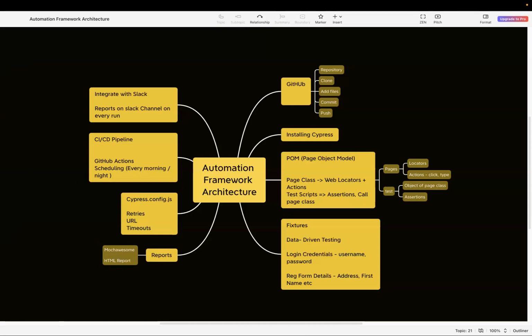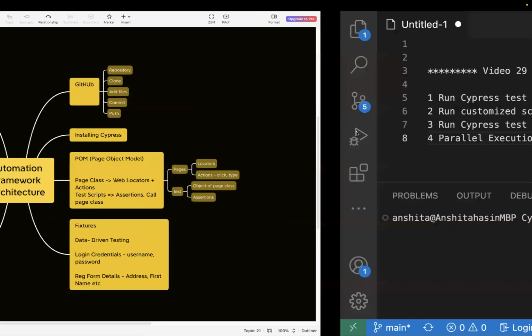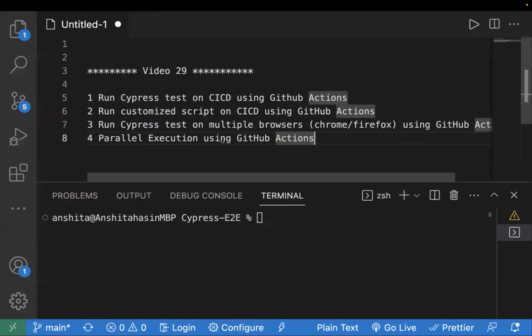GitHub Actions is actually offered by GitHub itself. With GitHub Actions, you can achieve scheduling, you can achieve parallelization, and you can run your test cases on Docker containers also. As part of this, we are going to cover these four topics. First, we will see how we can run all the Cypress test cases on a CI/CD pipeline. Second, if you have a customized script created in package.json and you want to run that as part of the execution on the CI/CD pipeline, we will cover how to do that as well.